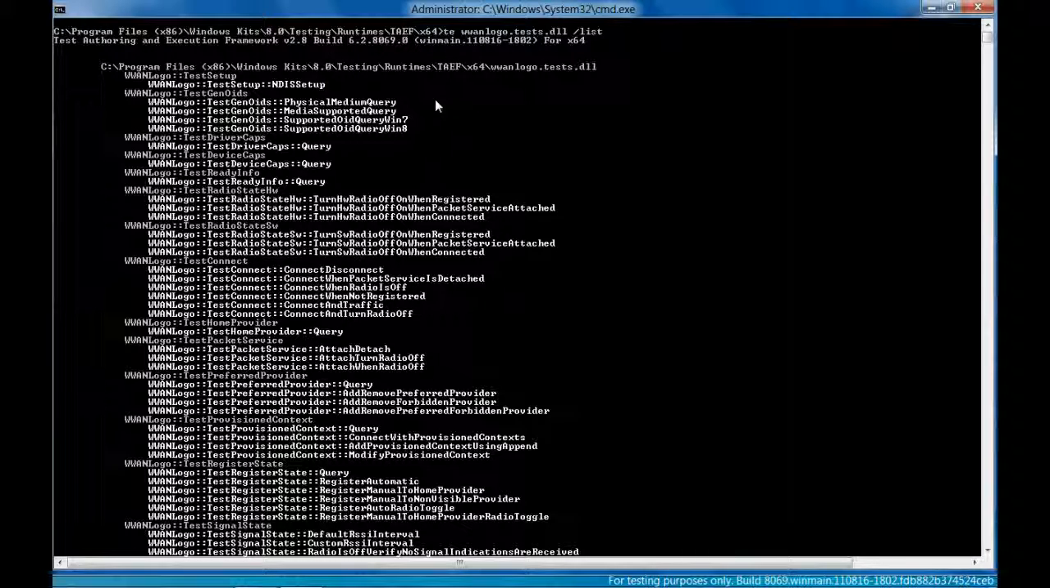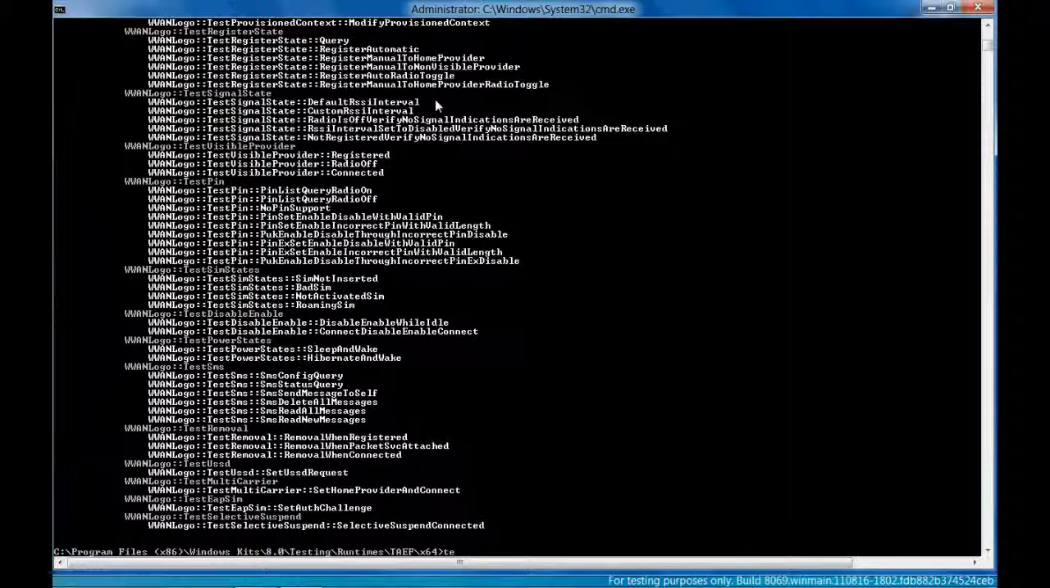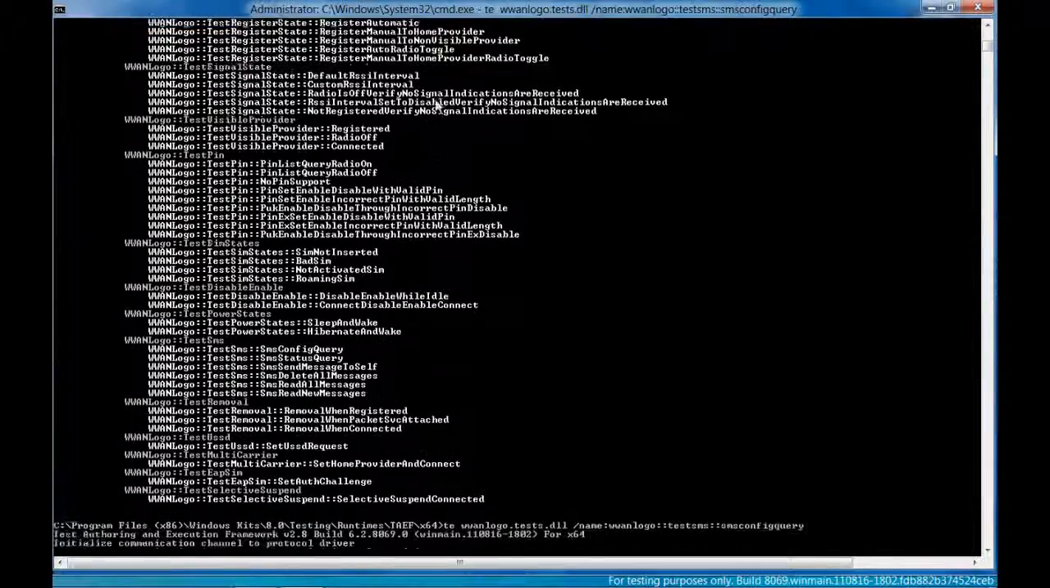So first we will go ahead and run a single test. So I write TE and pass the test binary name, and then there is a name parameter. We will run the single SMS test first. So we will try SMS config query. This will run one single test and then provide us an output log.